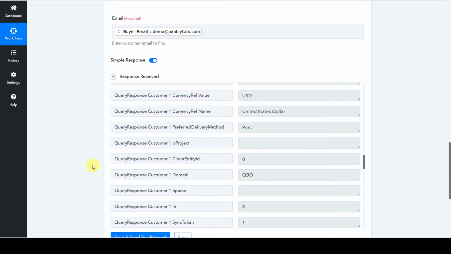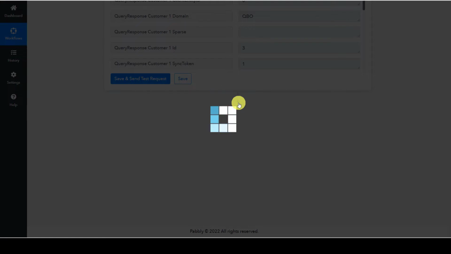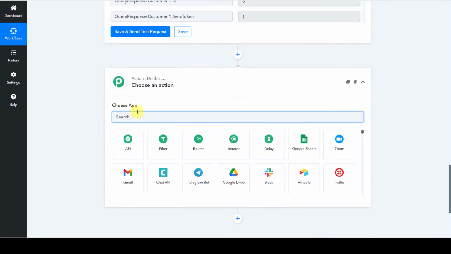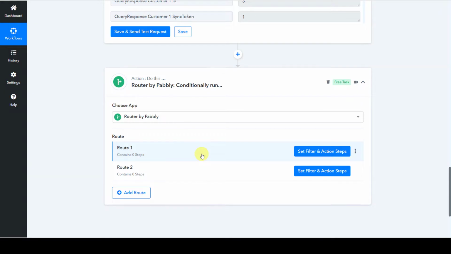So in that case, first we need to apply the routers over here. So scroll down, click on this plus sign, add action step. And here we are going to choose the application name as router. So we will be specifying routes over here. So these will be the if conditions, that if the customer is existing, then what needs to be done? And if the customer is not existing, then what needs to be done?